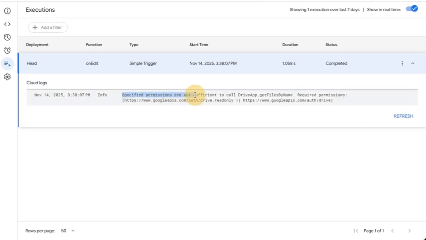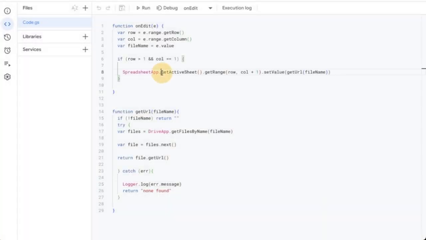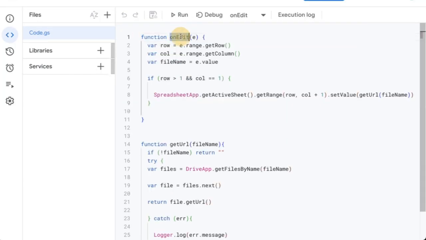The specified permissions are not sufficient to call Drive. So what this means is we have to give it permissions. Well, I'm going to skip ahead a little bit, because we could run this, give it permissions, and it's still not going to work. We must do one crazy thing, which is we need to not use a simple trigger here. We need to name this.